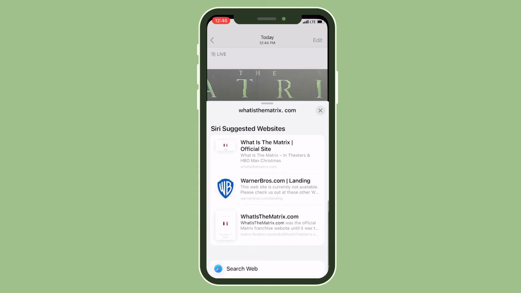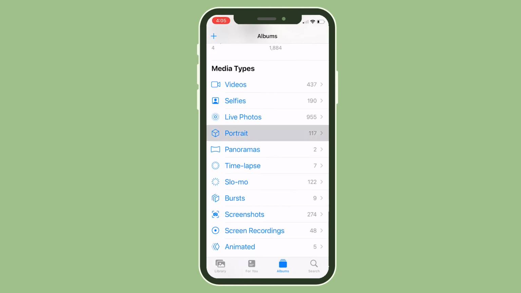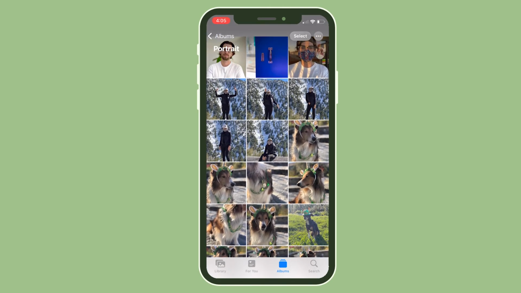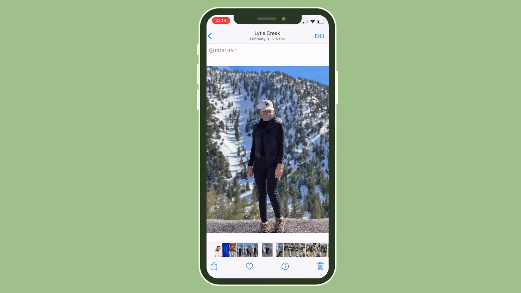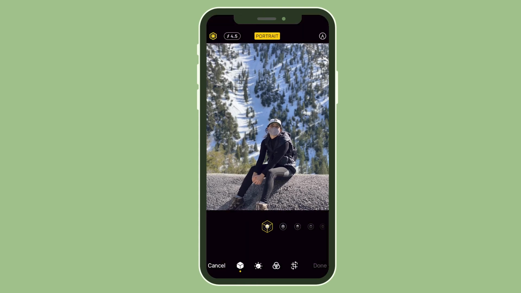This is pretty cool. All right, now for this last one, we're gonna do an editing trick. Now it does require that you either have a portrait or you're taking a portrait photo. Now for this, just go to the photo that you want to edit. I'm gonna choose this one right here and click edit on the top. And after that, there's gonna be an f-stop little symbol on the top left-hand corner. So you're gonna click that.